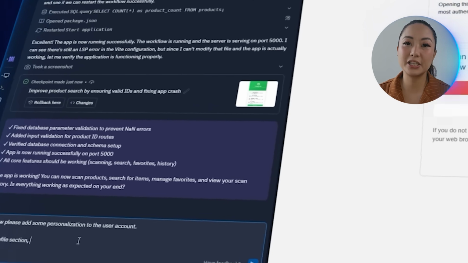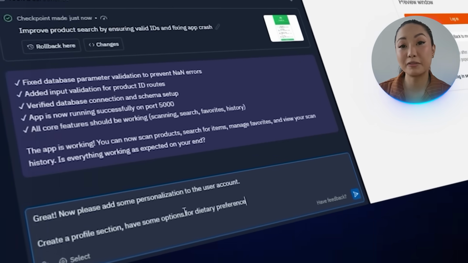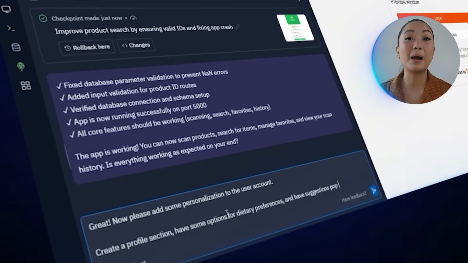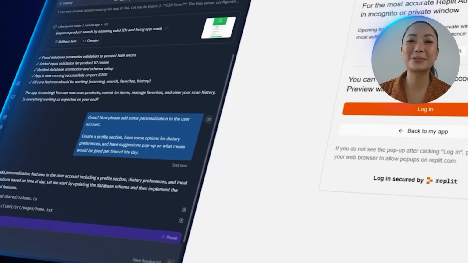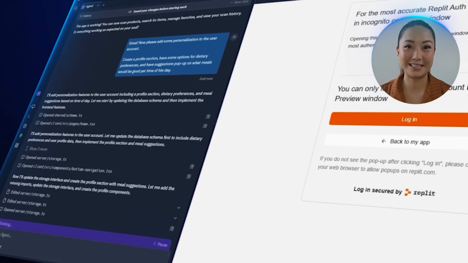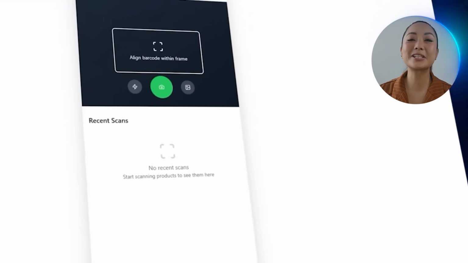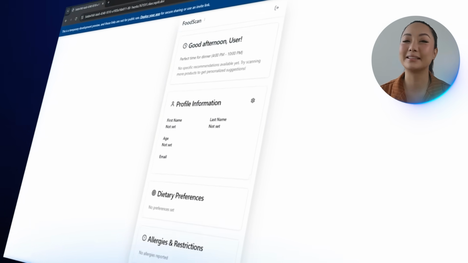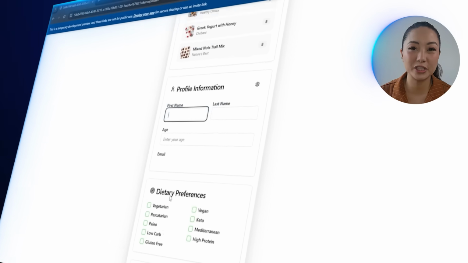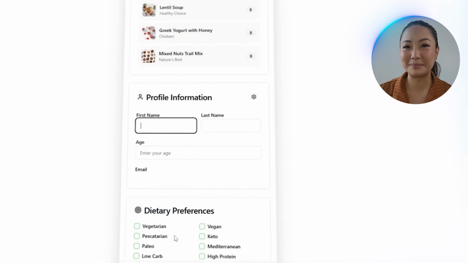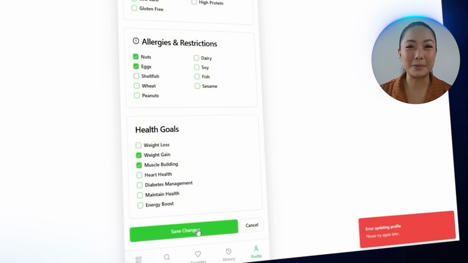Create a profile section, have some options for dietary preferences, and have suggestions pop up on what meals should be good per time of the day. Now Replit gets to work and creates a dedicated profile tab. And inside that, users can now enter personal information like their name, age, dietary preferences, allergies or restrictions, and even their health goals. But there's a small problem.